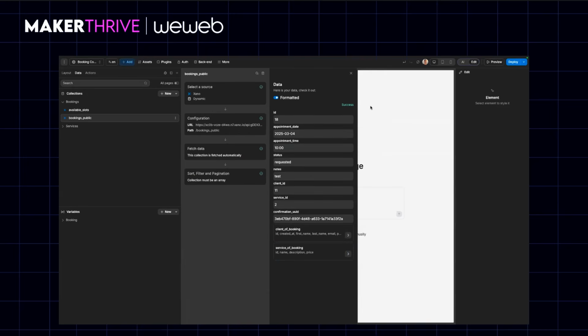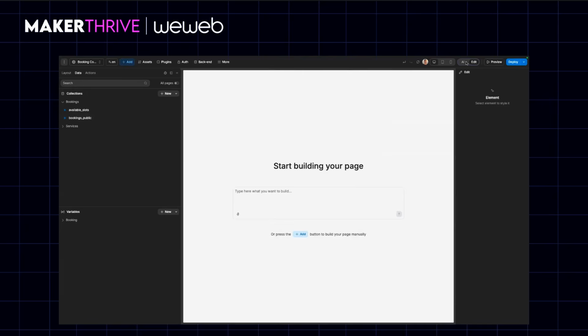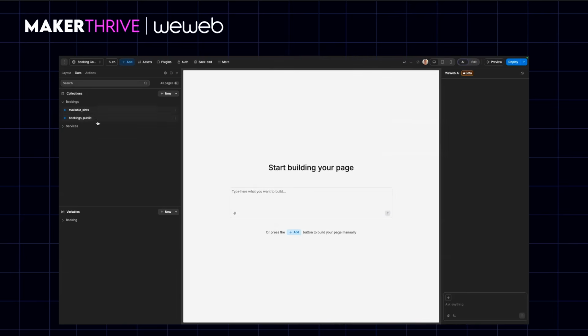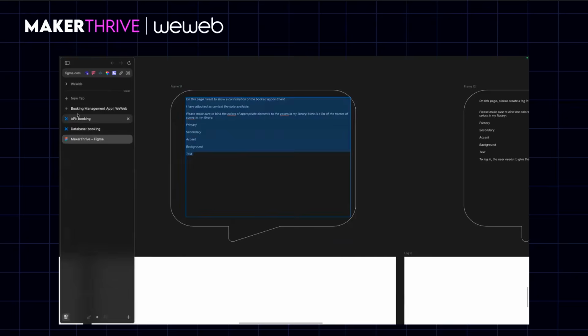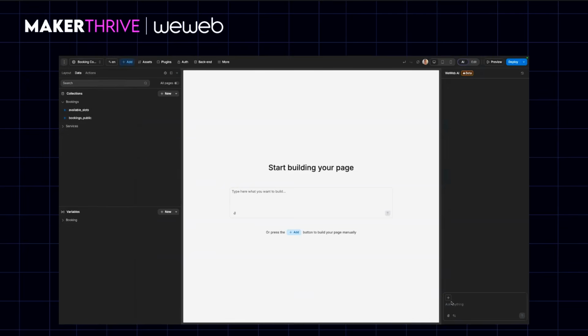Cool, that's all good. So we have that collection set up now. And so, as I said before, now that we have this example data, it is basically way more likely the AI will create exactly what we need, and it should also bind the data. So I'll just switch back to get that prompt I had before, this page. I will paste it in.